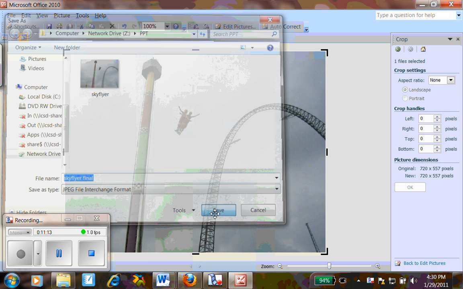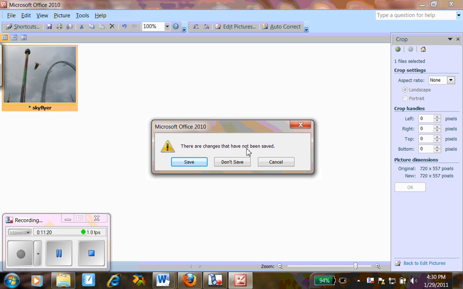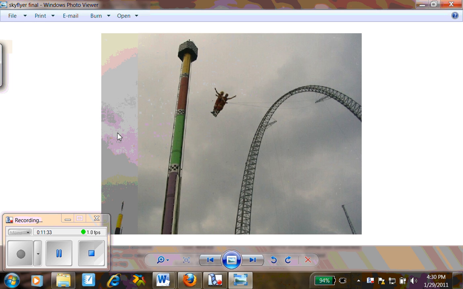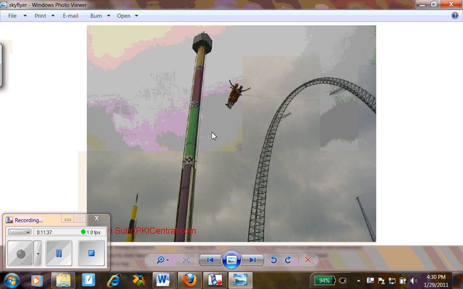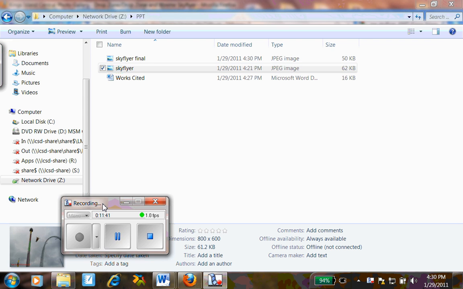Hit Save. And then when you close out of this, it's going to tell you that changes have not been saved. You do not want to save it because that's going to replace the original picture with your changed one, and you already saved that. So just click Don't Save. And now you have your final version, which is the one that I cropped, and then I have the original version, which is the one that I didn't do anything to. So now you can use whichever one looks better for your project.